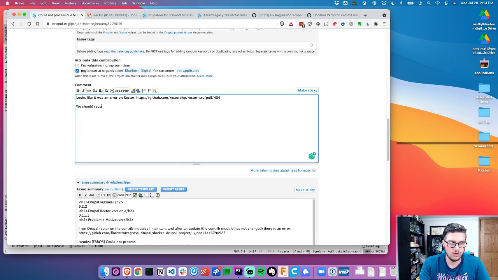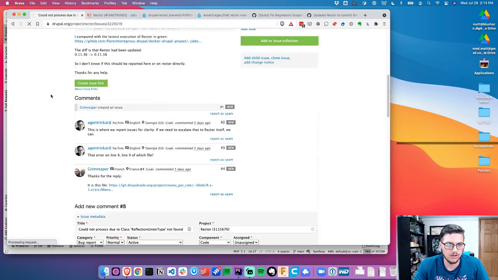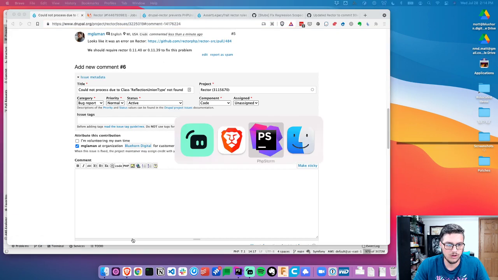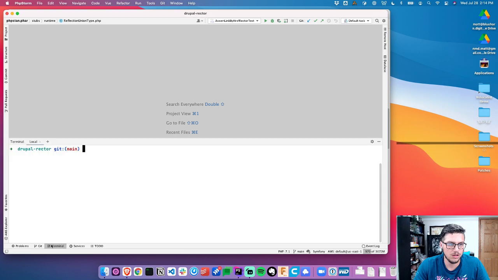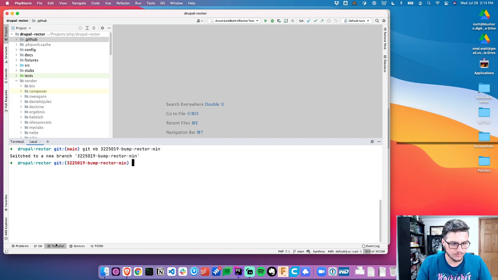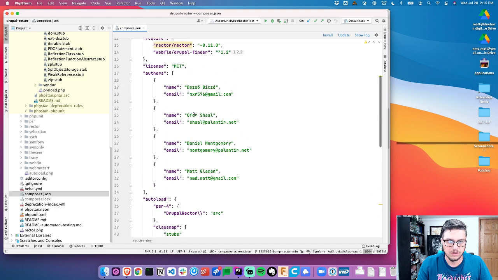We should require Rector to fix this problem. So let's go ahead and create a fix for this. What I've been doing is copying the issue ID, and so we'll do, oh, that got weird. So do git new branch issue bump Rector min composer.json, and where is it?